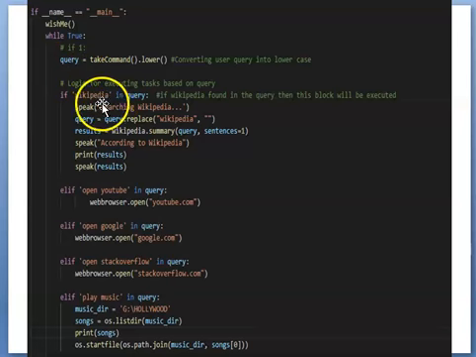Now if the query consists of the word Wikipedia, then we will speak using the speak function which we have just defined. We will say searching Wikipedia, and then we will find out whatever we want to find out as per the query given by the user, and we will print the results and speak the results as well. Then we have open YouTube. If that is there in the query, then we will open the given website in the web browser. Similarly, we will do for Google and Stack Overflow.